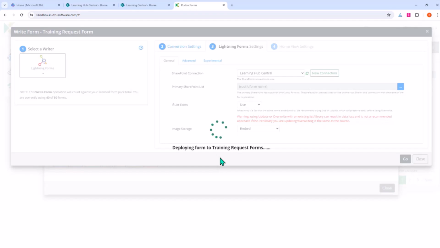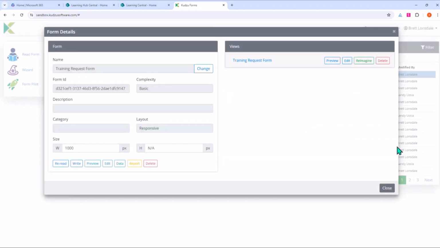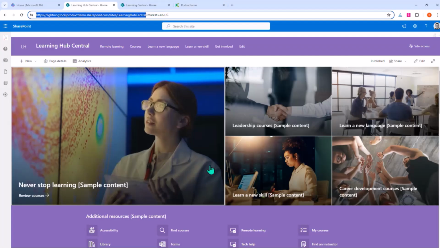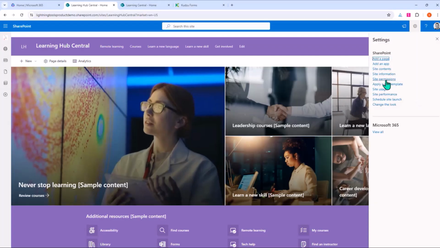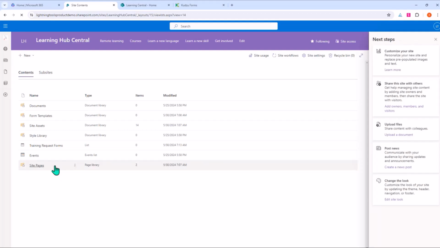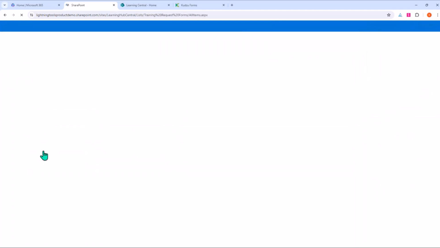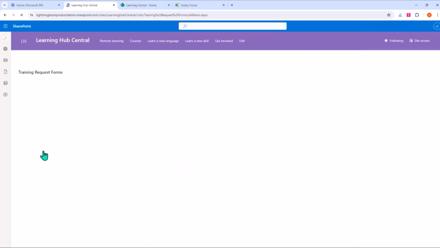So that's just saved you some time as well. You're not seeing me go through creating a SharePoint list, creating all the different columns that we want to have, and doing all of that work before we actually get into the form design. So let's just hit close on that, and we'll go back to the Learning Hub Central, and we'll go into the site contents. And here under site contents, we can see there is the training request forms that's been generated for me. So we'll navigate to that.